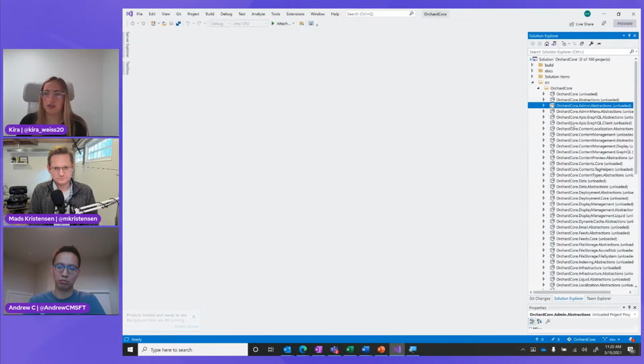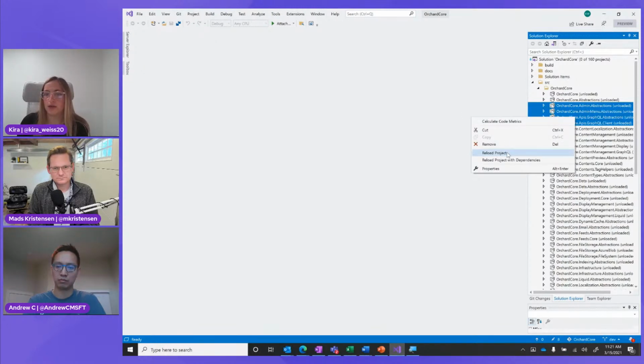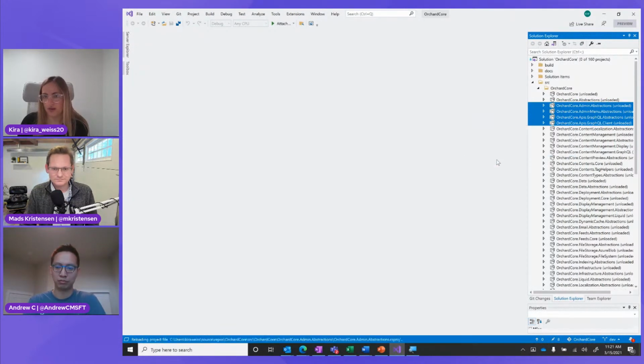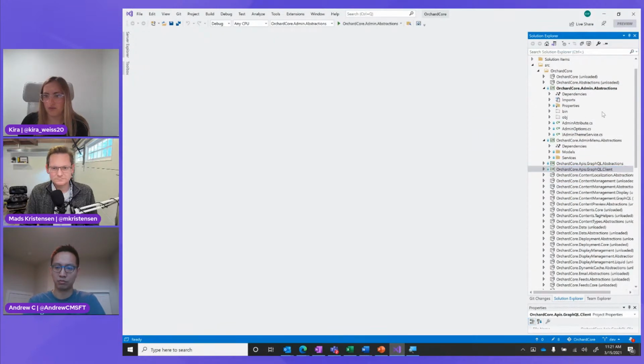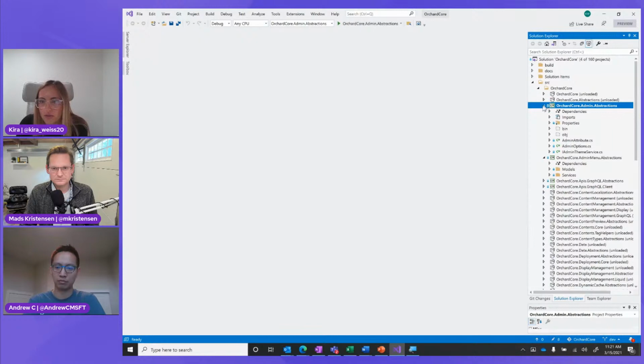Then you can choose the projects you want, and you can right-click on them. There's the option to either reload the projects or reload the projects with dependencies. So I've highlighted 4 projects right here, but when I reload with the dependencies, let's see. Oops, I don't think I reloaded with the dependencies. But basically you have that option to do so.